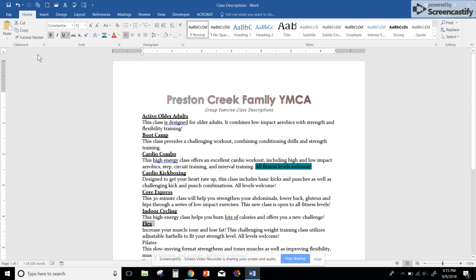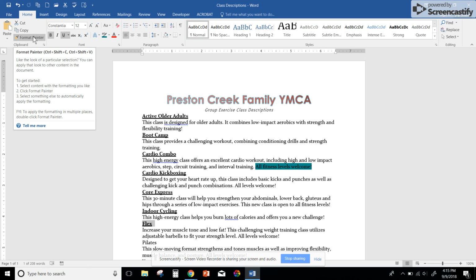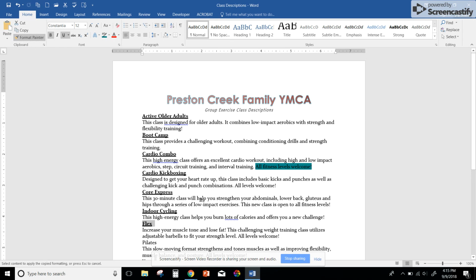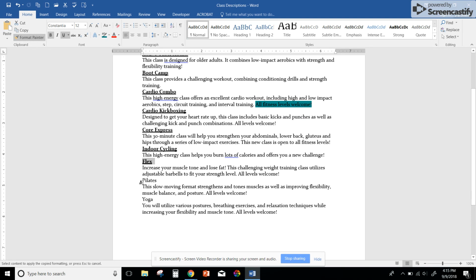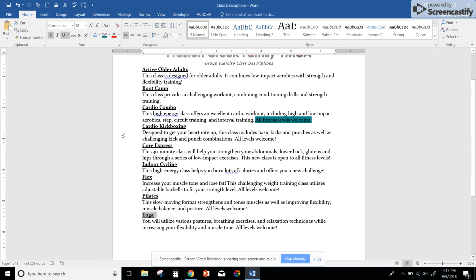Flex. If you hover, it'll tell you what the shortcut is. Control-Shift-C is copy, Control-Shift-V for paste. But I find it just as fast to go up and just click the little button each time. And we're going to go down to Yoga. So we're going to get all those little headings for each class.